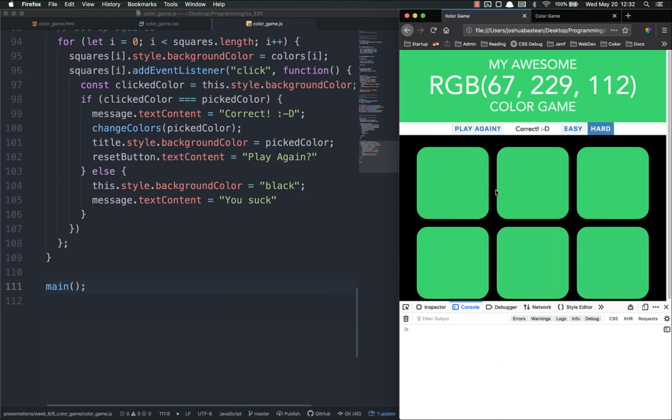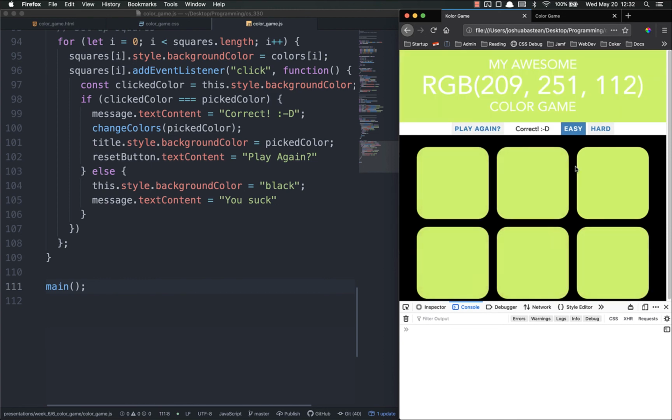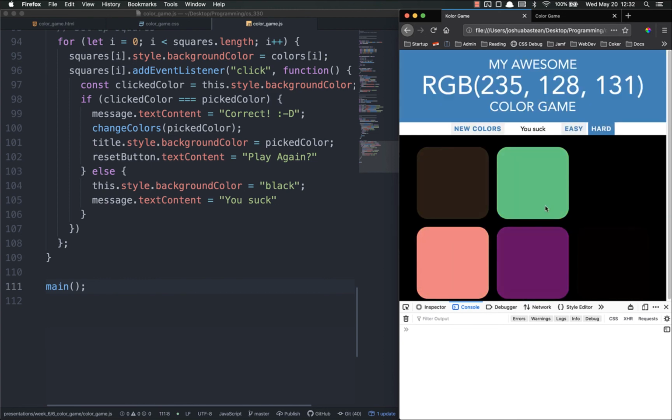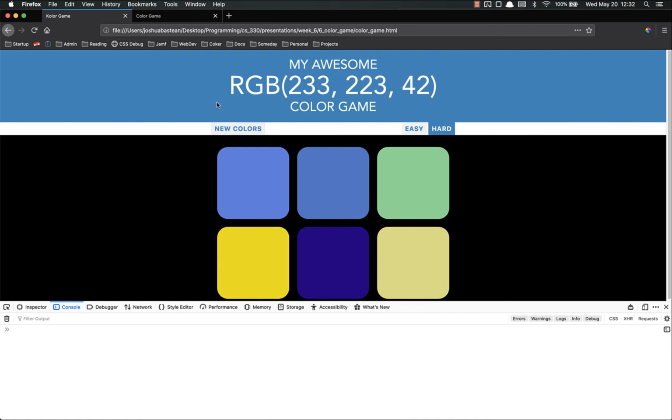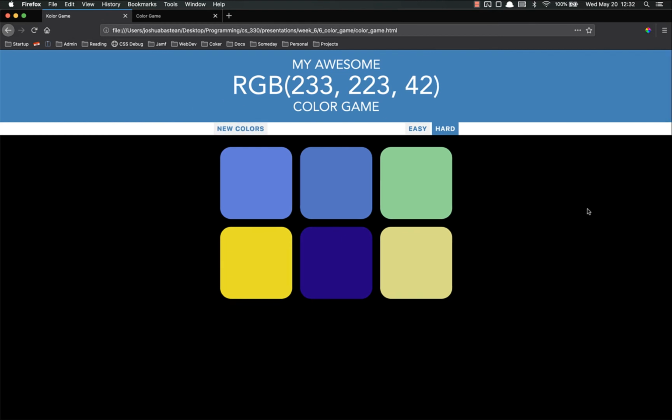Does it work? Yay, play again. Yep, put it on easy mode. Yay, stick it back over to hard mode. Works great. That is it. We are done. Hallelujah.